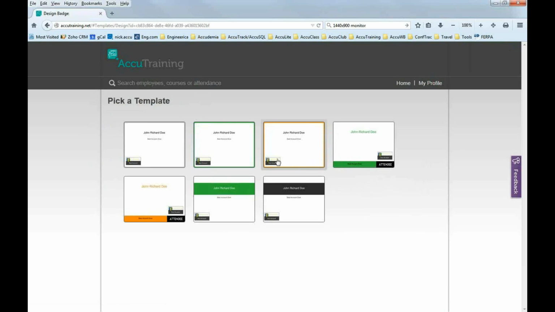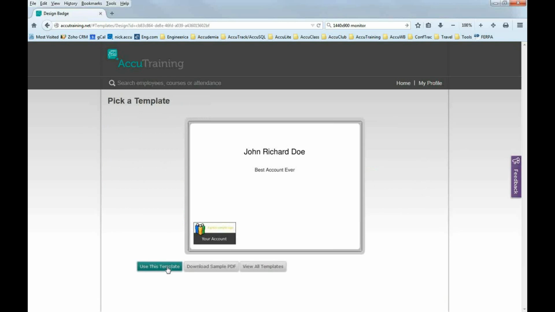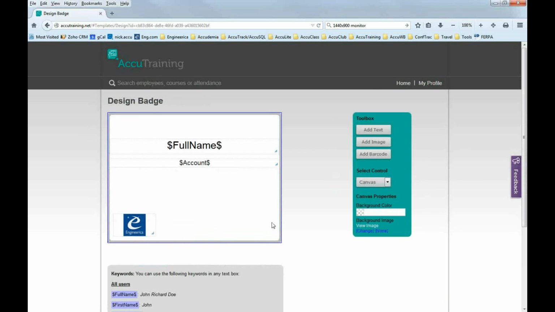Because I haven't worked on this, it's first going to ask me if I want to use one of these templates. If I don't like any templates that I see, I can just use the blank one, which is the first one here. On this blank one, you see it already added our company logo. It does a few things by default, like the account name, as well as the full name of the employee. These are just some general things that you can have on your badge, so we put those on there for you.